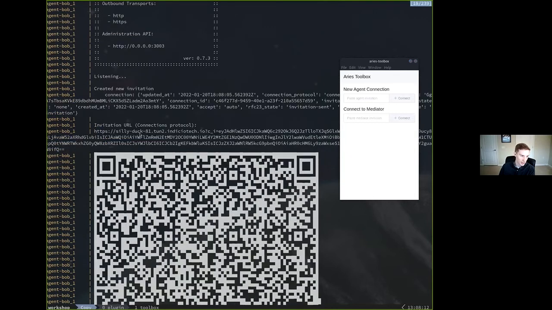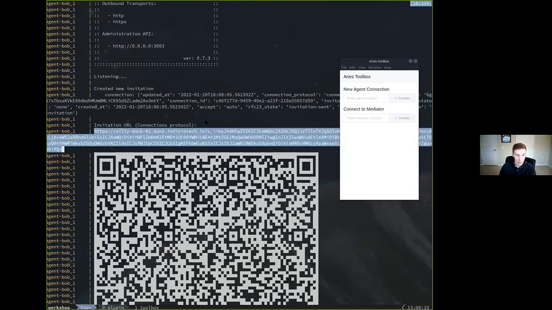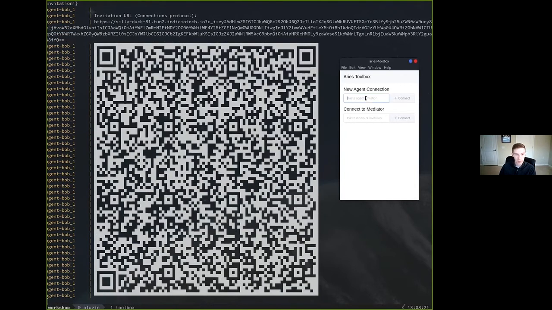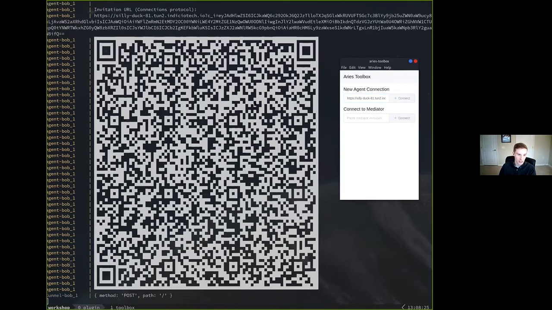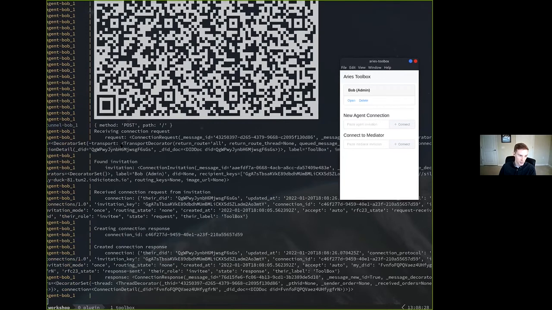So what we're going to use rather than the QR code is we're going to copy the text just above the QR code for Bob first, since he happened to be the last one in. And I'll paste that into the new agent connection box here and hit connect. We see some stuff happening in the background. This is actually the connection protocol taking place, interestingly enough. Char will be stepping through that in just a moment.